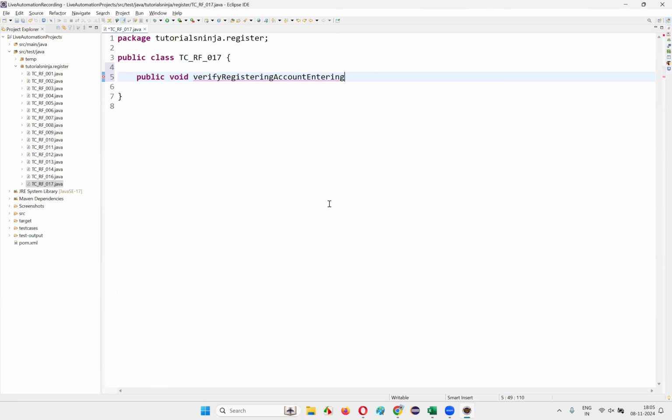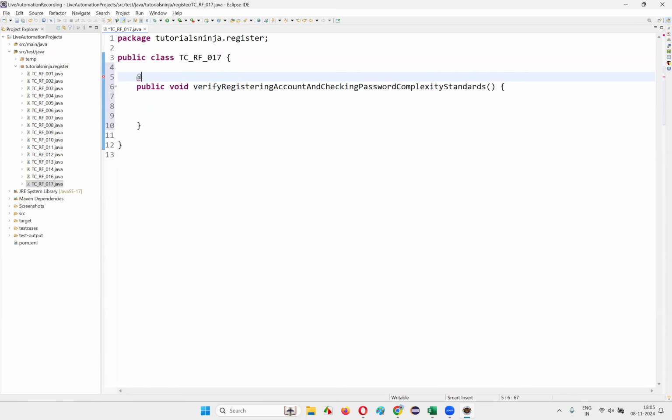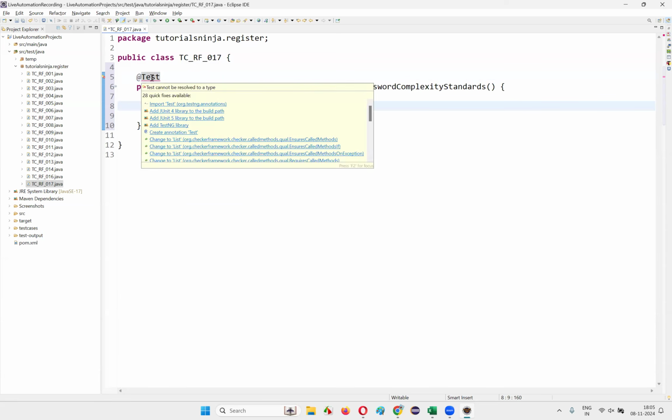Verify register account, checking password complexity standards. Like that, some method name, any name you can give, which should be reasonable for you to understand. And here I'll provide the at the rate Test annotation, hover the mouse on this and import it from the TestNG library.